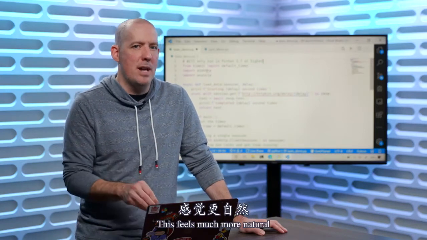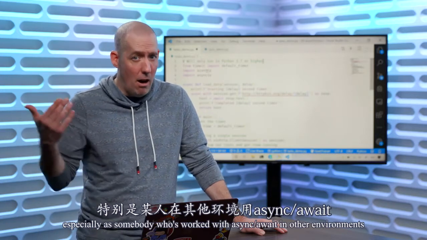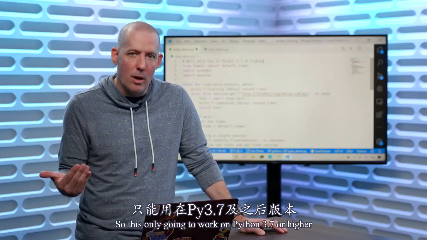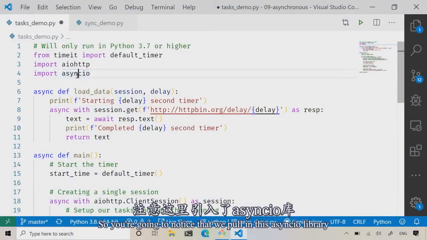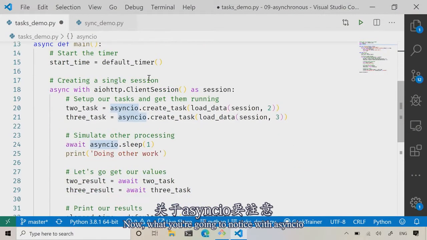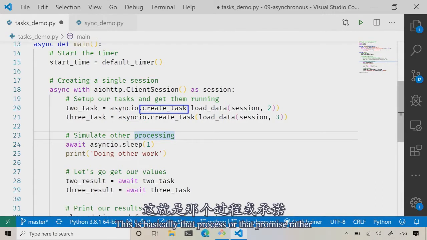This feels much more natural, especially as somebody who's worked with async await in other environments. So this is only going to work on Python 3.7 or higher. You're going to notice that we pull in this asyncio library. Now, what you're going to notice with asyncio is we're now going to create these tasks. This is basically that process, or that promise rather.